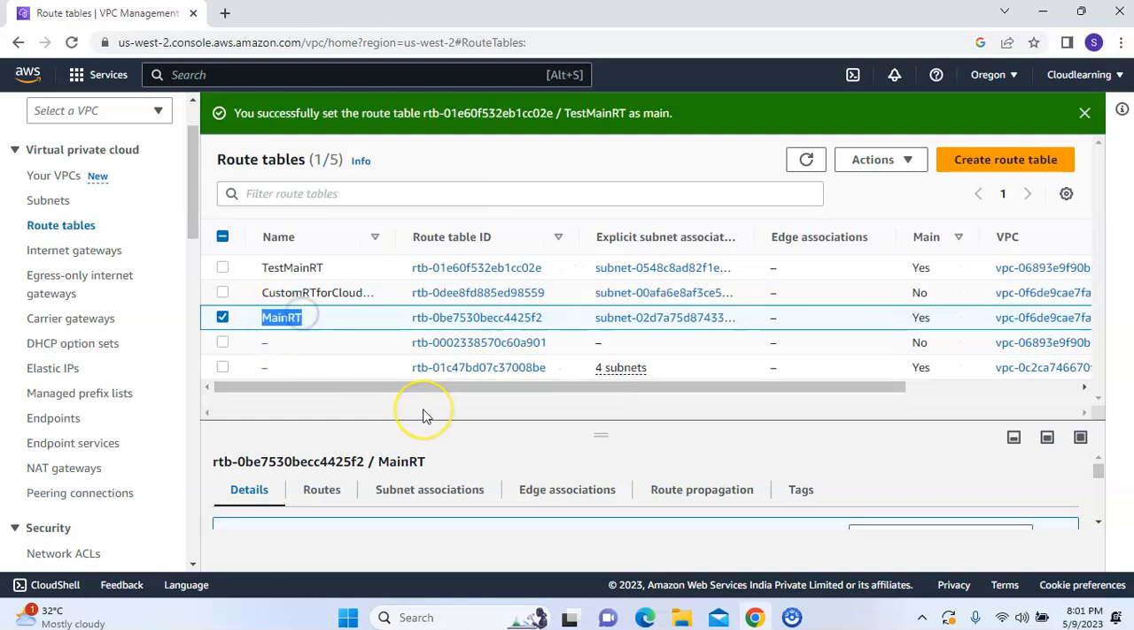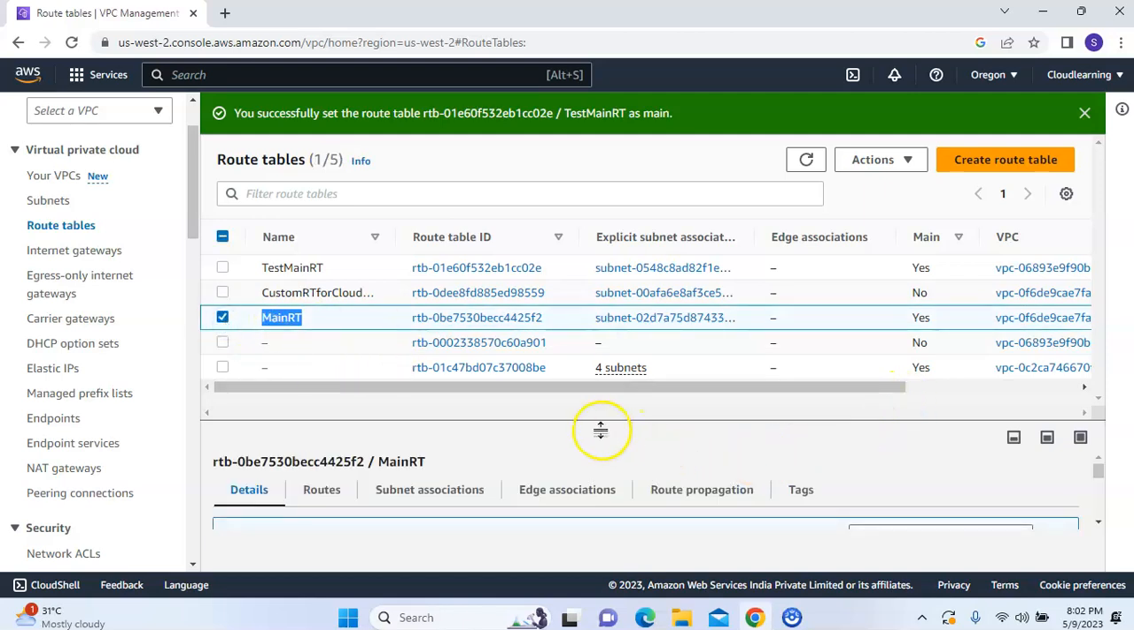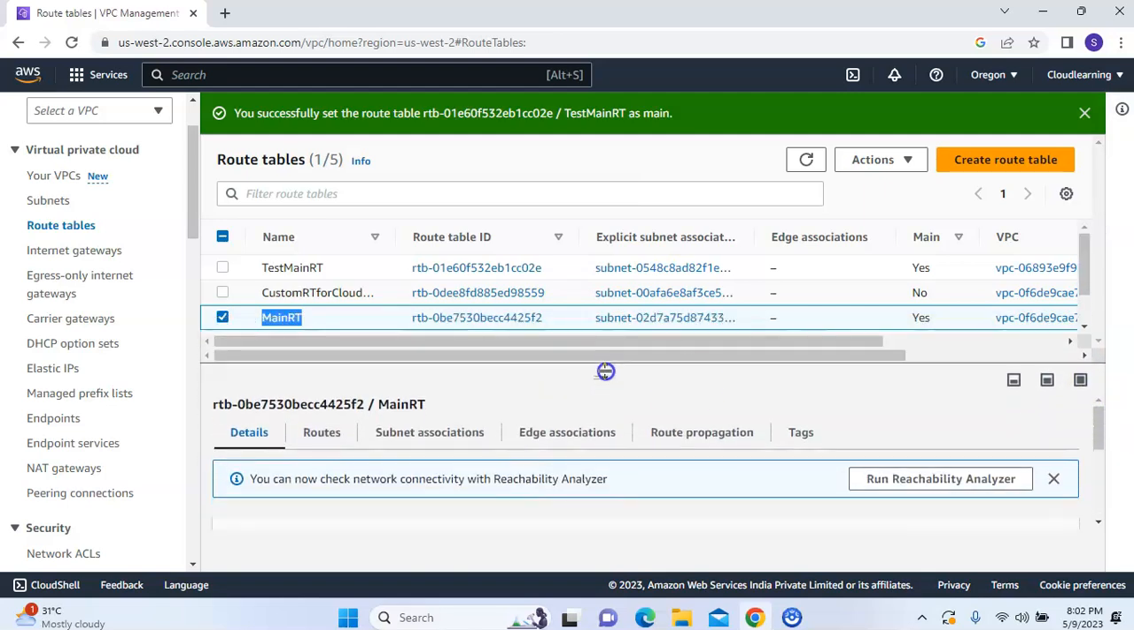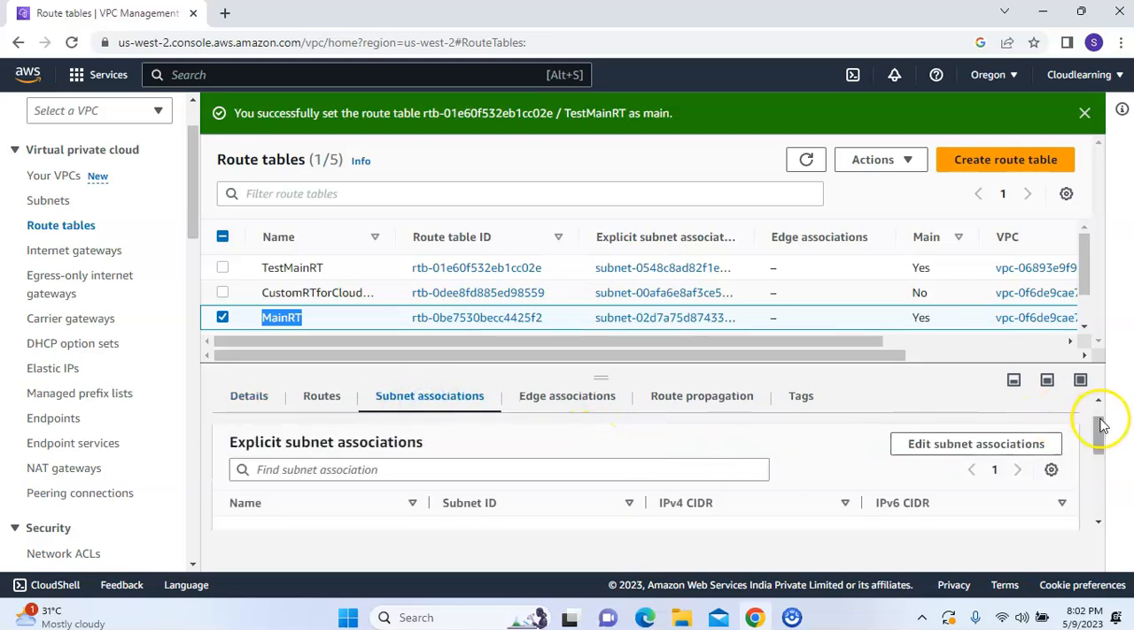Now it is not necessary that we make the changes in the main route table only. We can make the changes in any of the route tables through which we want to send the traffic to the destination VPC. But just for this testing purpose, I'm going to use the main route table for these VPCs. So let's begin with the Cloud Institute VPC main route table. Subnet association is already done, but we'll revalidate it. So I'll move to the subnet associations.